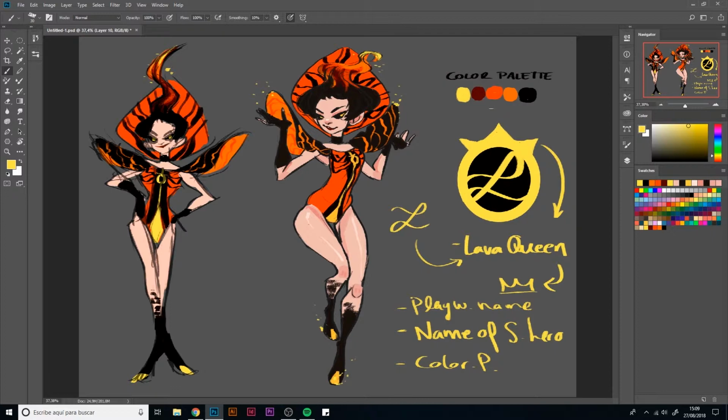You can also think of the superpowers of your character when designing the logo. For example, a flame could have been nice in my case too. I like this logo as it is from the beginning, so I didn't want to experiment too much with it.